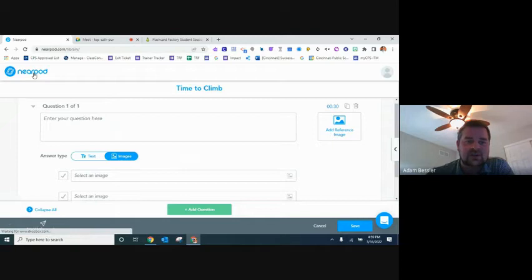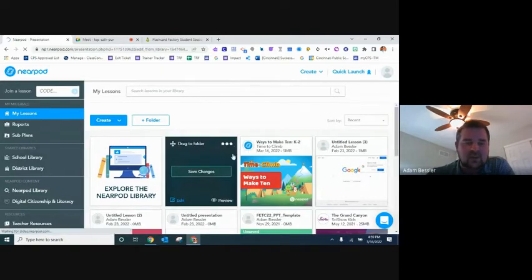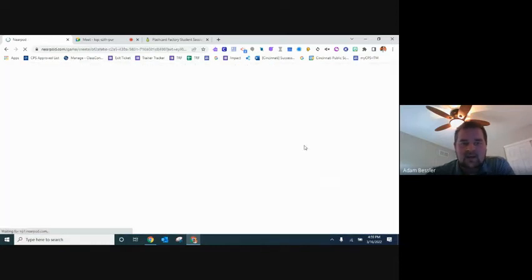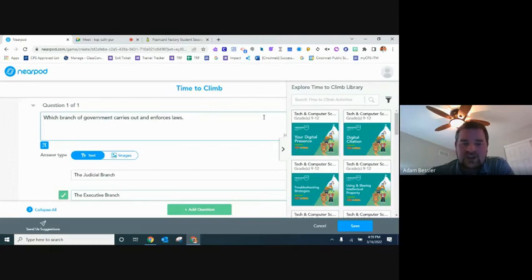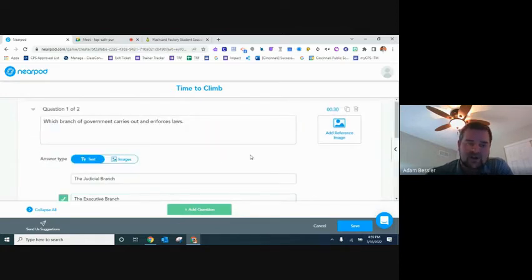So I'm actually going to take you into one that has some information already in it. I created one on branches of government, and I put a question type in there. And as you can see, I've put my question in. I put what the choices are. I marked one correct. And then if I wanted to continue the questions about the branches of government, I can add a question and just continue working my way through the question editor.